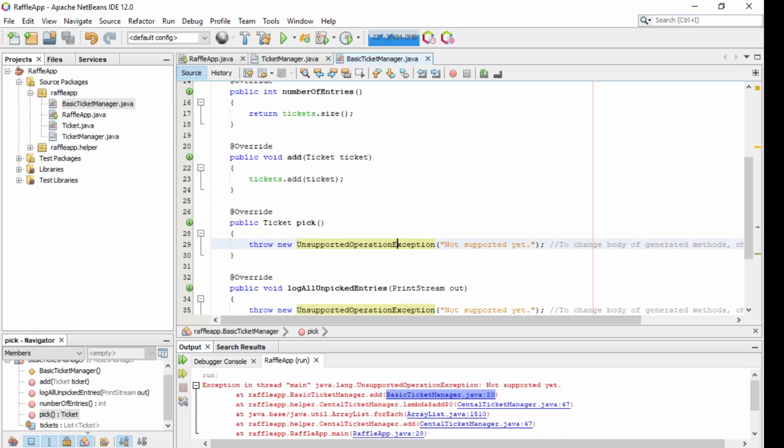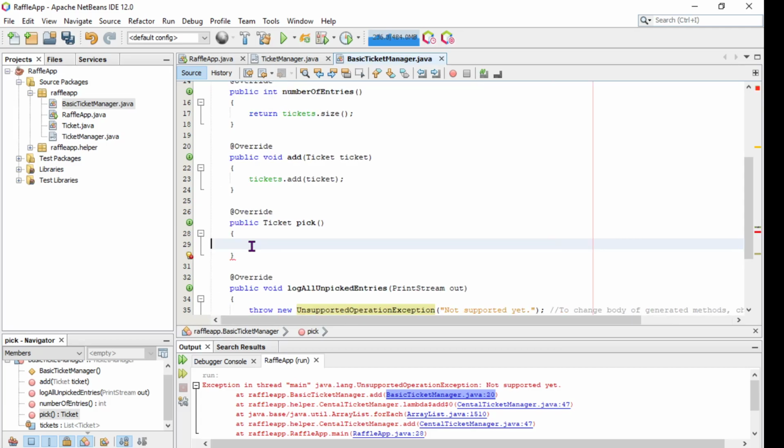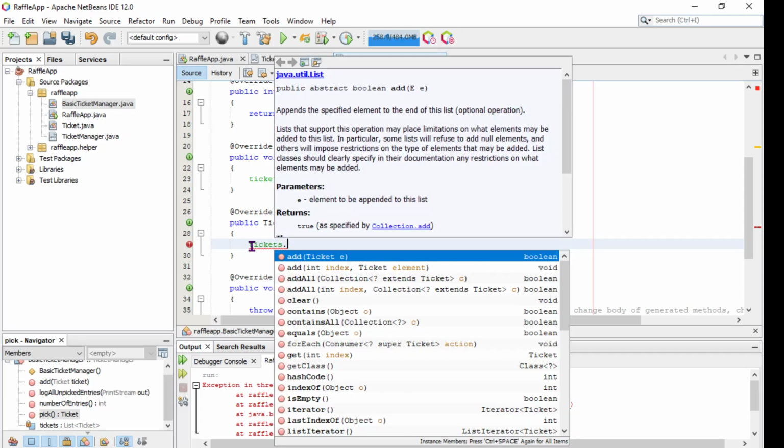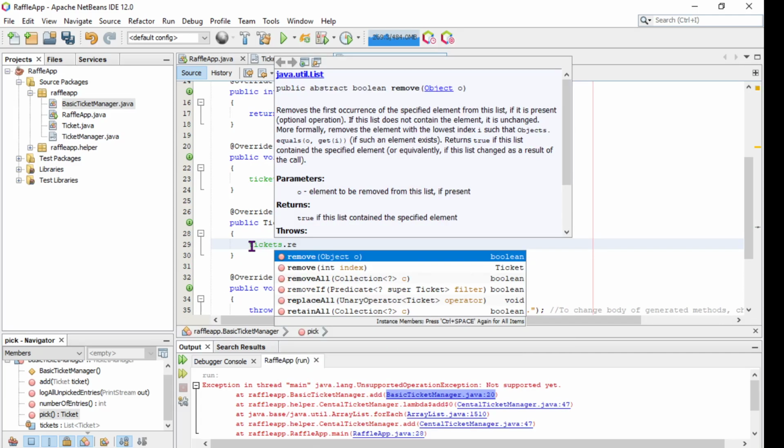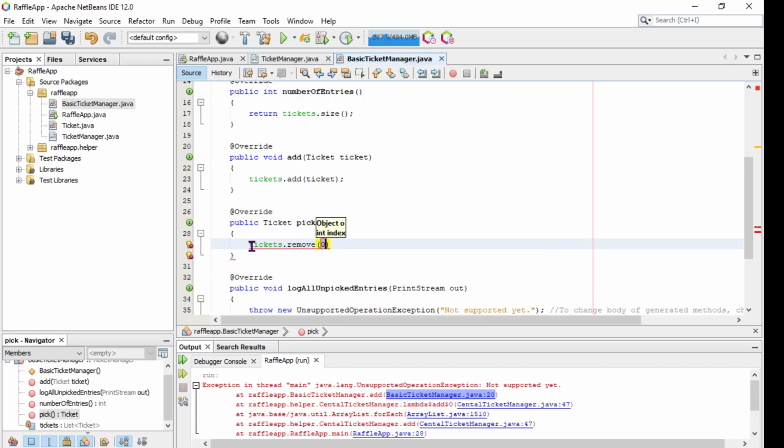So I'm going to come back to that in just one second, but I'm going to not have it throw an error. So what I'm going to start with is I'm just going to say tickets.remove, and I can remove it based off the index. I'm going to say remove index 0. So that's the first item on the list. Now, why am I doing the first item on the list? Well, I'm doing the first item on the list because I don't know what the size of it is, and it's the simplest call. The first item is always 0.